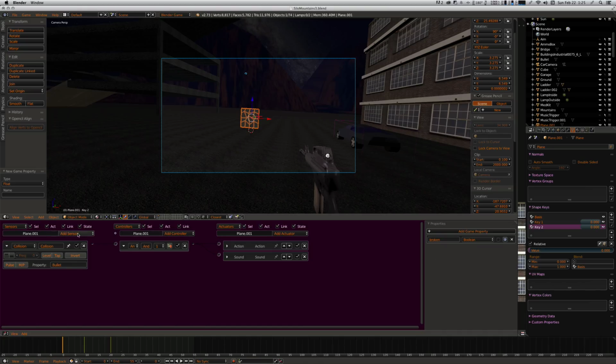So we're going to add a sensor, and it's going to be a property sensor. And the property is equal to false on broken. I put this on this AND gate here. So now when there's a collision with a bullet and it's not broken, it takes both of those to trigger this. So then do the action and the sound.